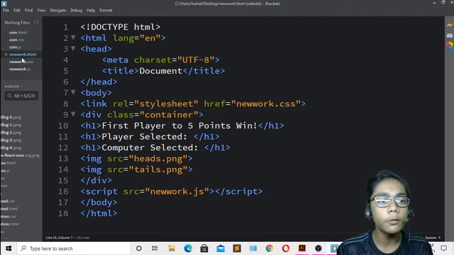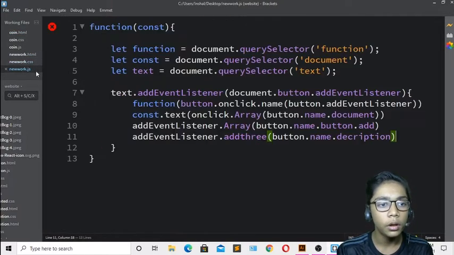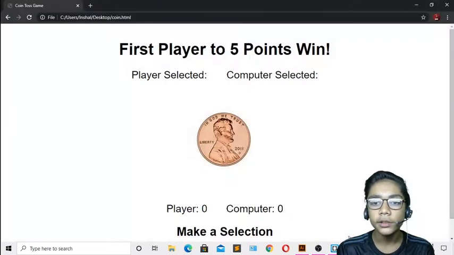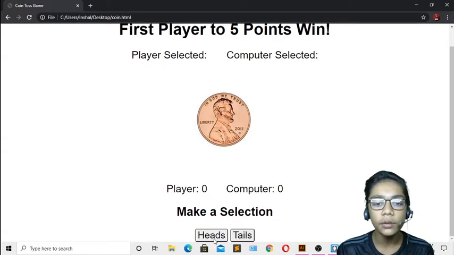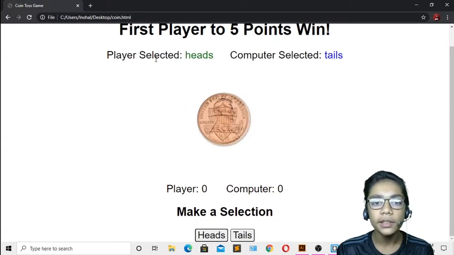Now go to newwork.html, and I will go to Google Chrome and show you. It will be looking good. Over here you can see how beautiful our Quantos game is looking. Now if I press heads over here, you can see the player selected heads and the computer selected tails. So it is heads, I win, and I have my 1 point.